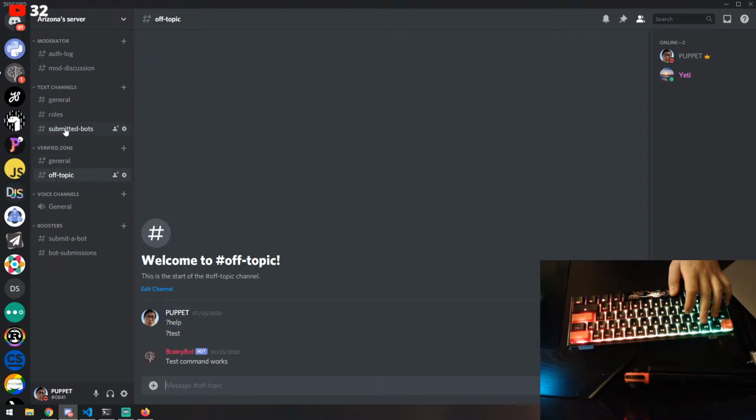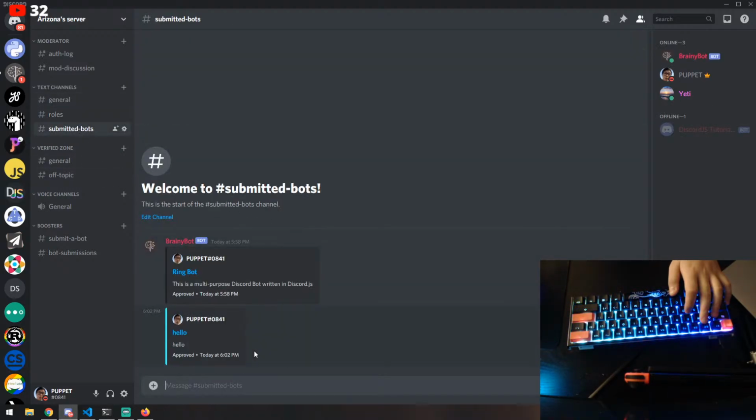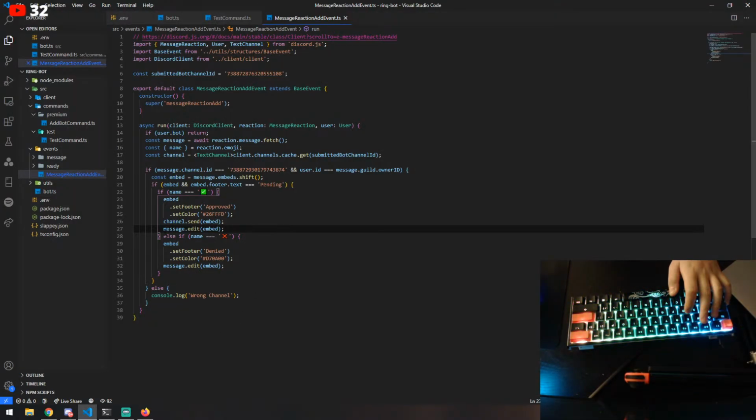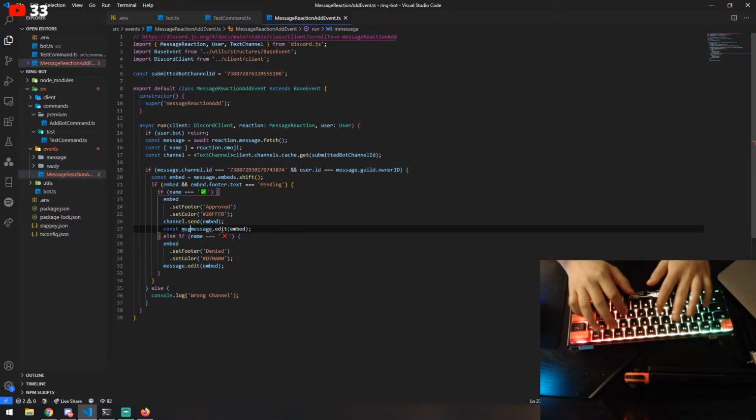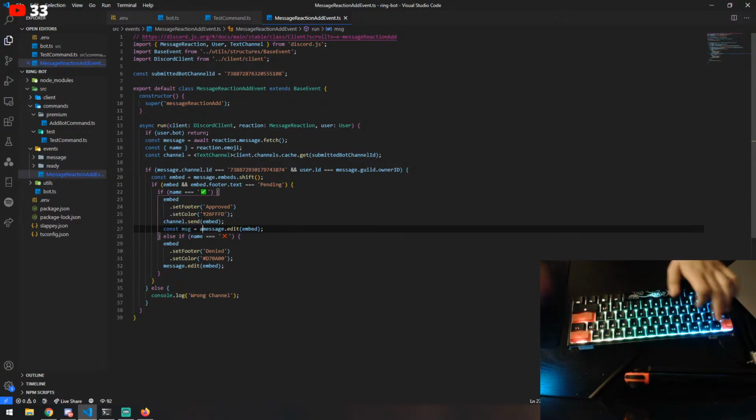Trying to think what else I need to do. Okay, so once it goes into submitted bots, that means everyone should be able to view it. Now, one thing that I do need to do is add reactions. So I'll explain to you guys why I'm adding reactions. I think I briefly explained it earlier, but I'll re-explain it again so you guys know what's going to happen. Let's delete this.